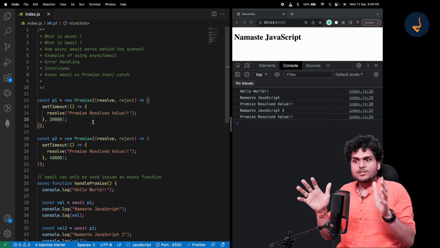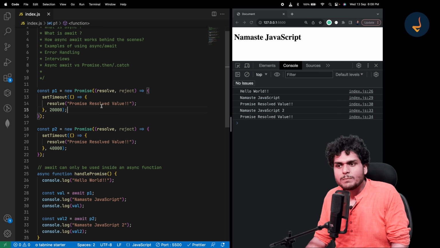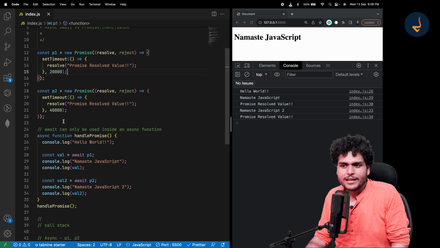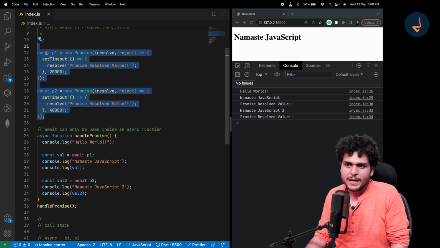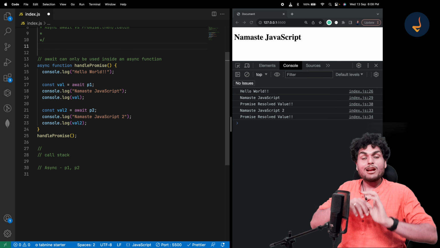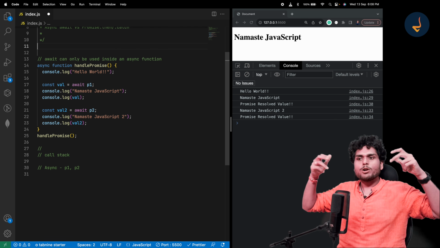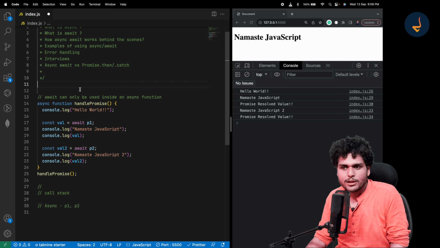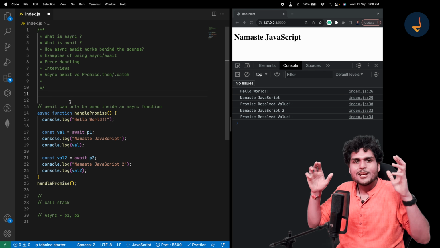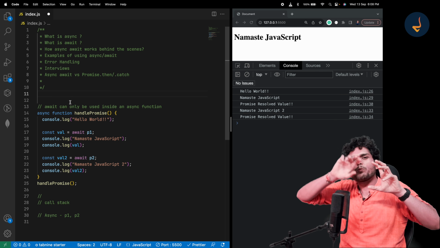So this concept is done. Now let me show you a normal example of async await. Let us now not use this promise. Let us use an actual promise. Generally in everyday coding, you don't create promises, so let me show you an example of how we can make a fetch call and handle it with async await.